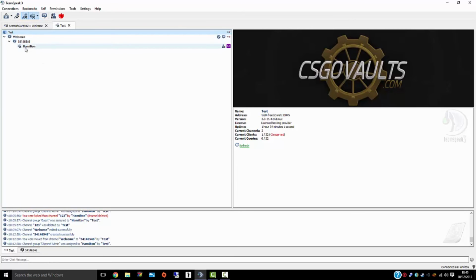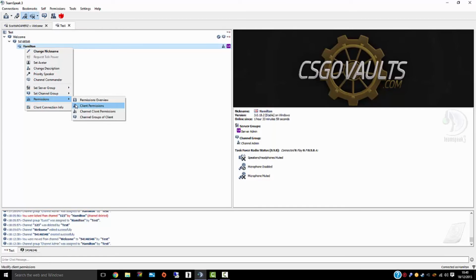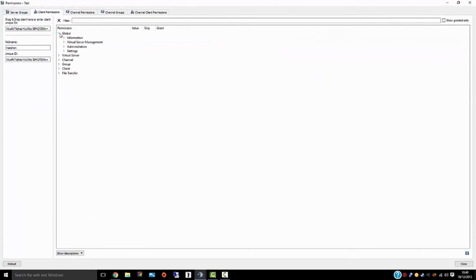So to modify a client's permissions, you right click, permissions, client permissions, and you basically just set them up the exact same way as you would with an admin.